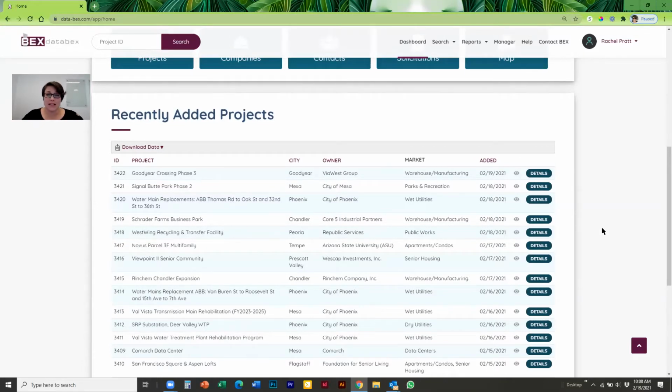Wherever you see a table inside of this database, you will also see a download data button. You can download as a CSV or as a PDF, and you get a lot more information than what's on display for the tables. So you will get when it was last updated, you get the GC, the prime design firm as well. So I'll show you what that looks like as well. All right, details takes you to the project profile. And remember that project ID that I was mentioning earlier, that's on that first column there. Super easy numbers to remember, just a 4-digit number.